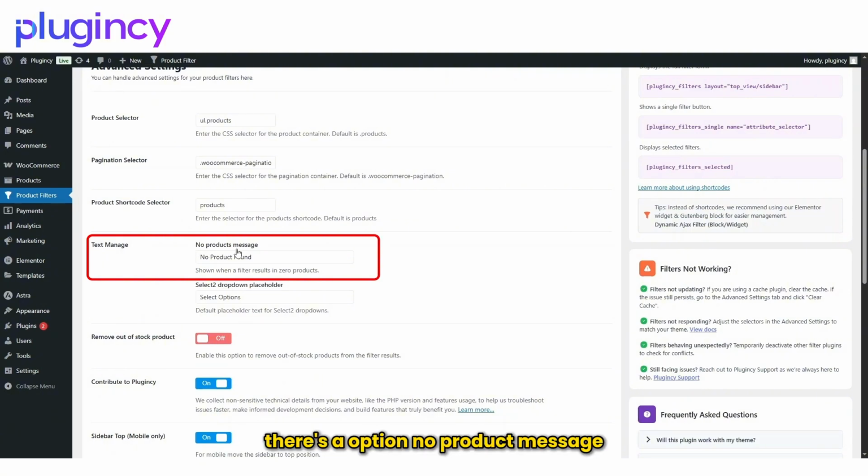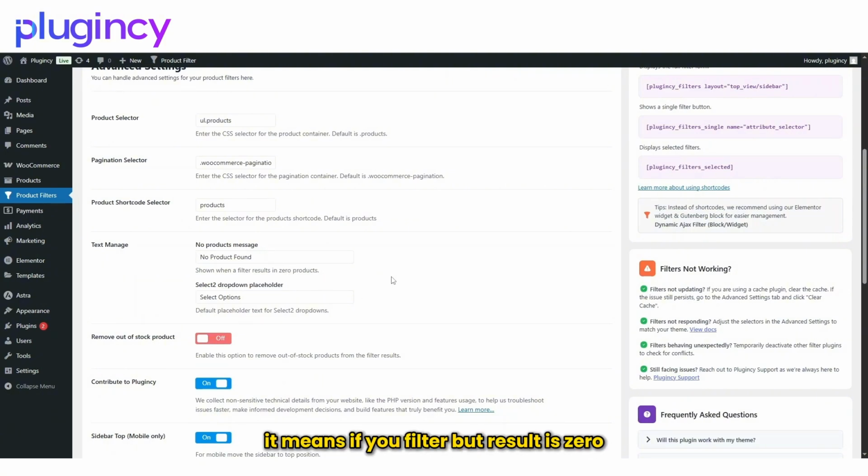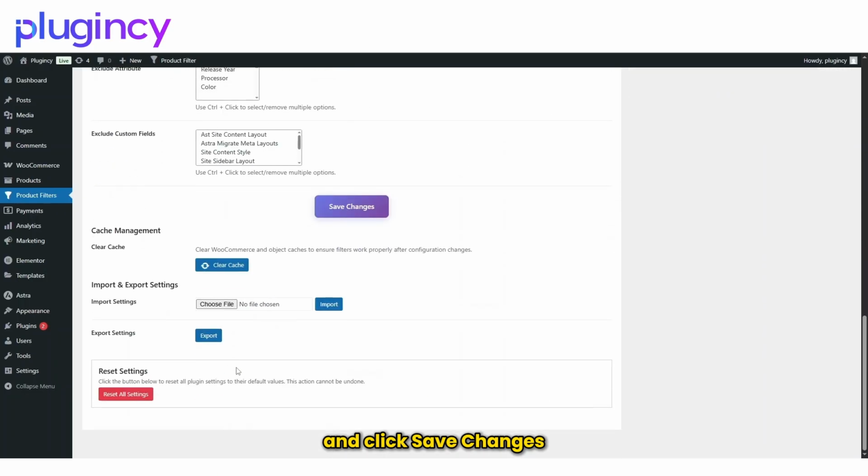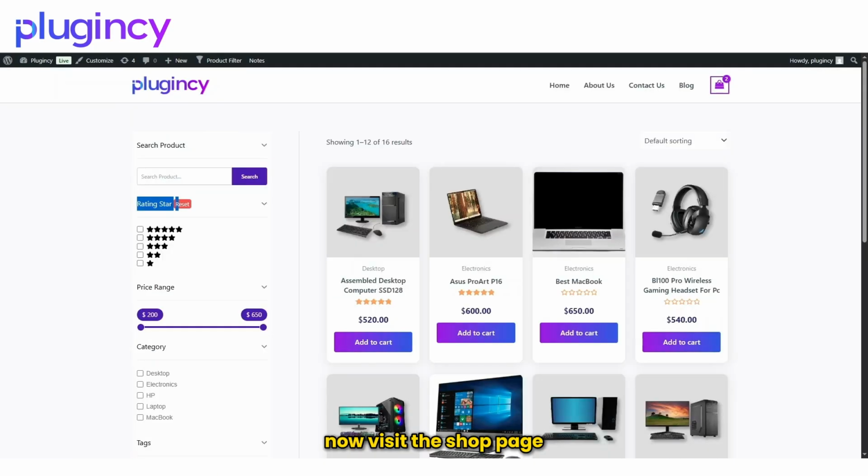There's the option no product message. It means if you filter but result is 0, then what message you want to display at your shop page. So let's change it to only no product and click save changes. Now visit the shop page. I will show you a real-time result.